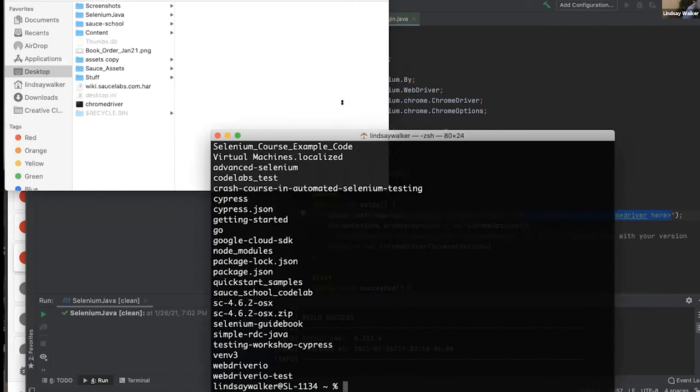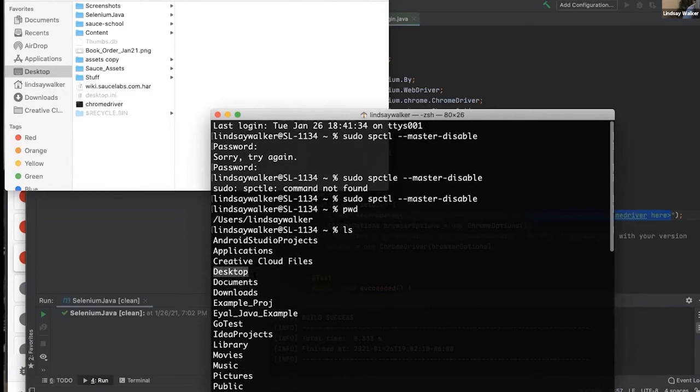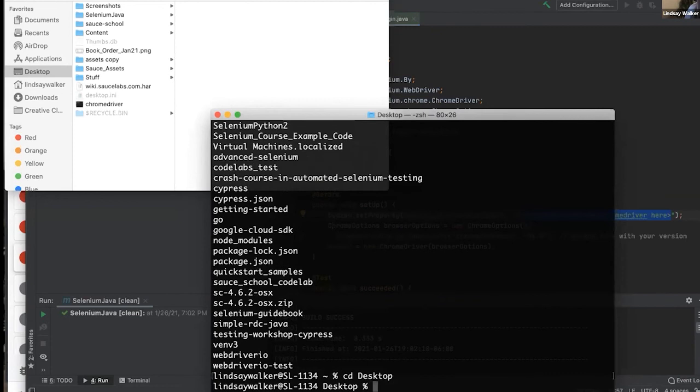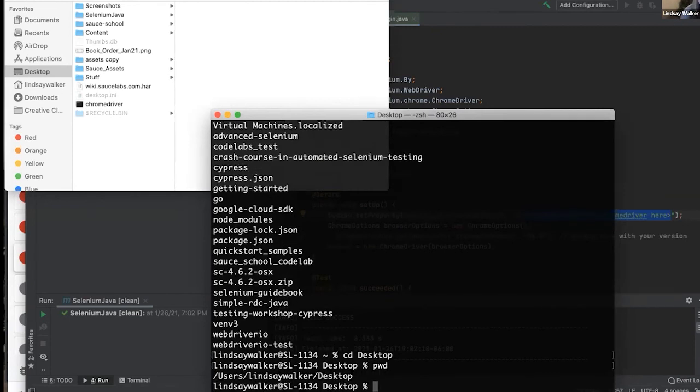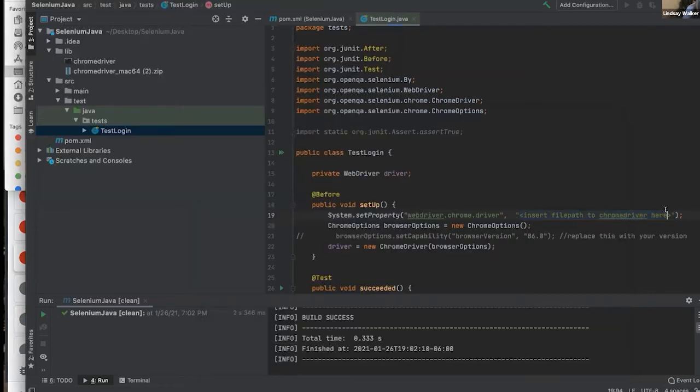ls, I think of that as list. It lists all the places I can go from here. From my user directory, I can go to desktop. So I'm in users, Lindsay Walker. I'm going to change directory, desktop. Right now, if I type pwd, print working directory, I'm in my user, Lindsay Walker, desktop. Okay, here's my Chrome driver file. I can put the path. This is called an absolute path because it's how the system would access it.